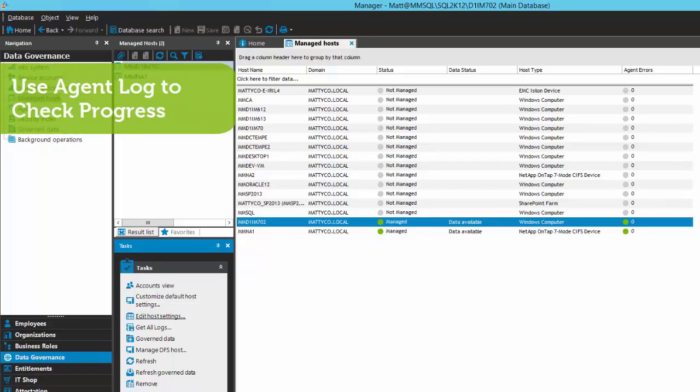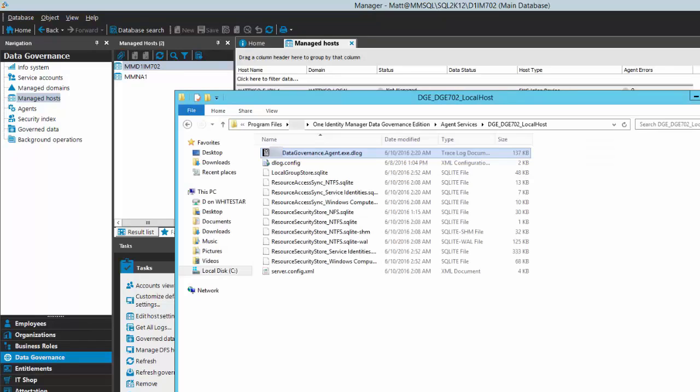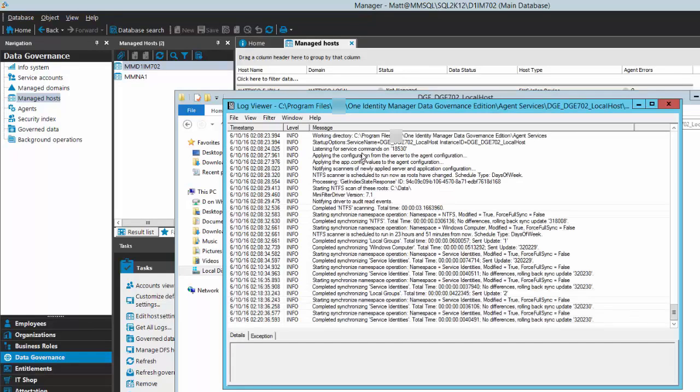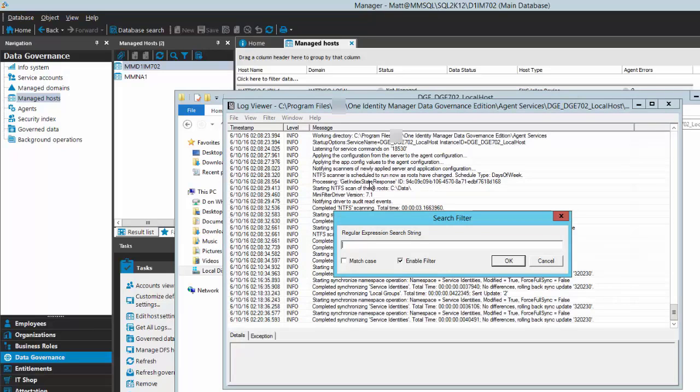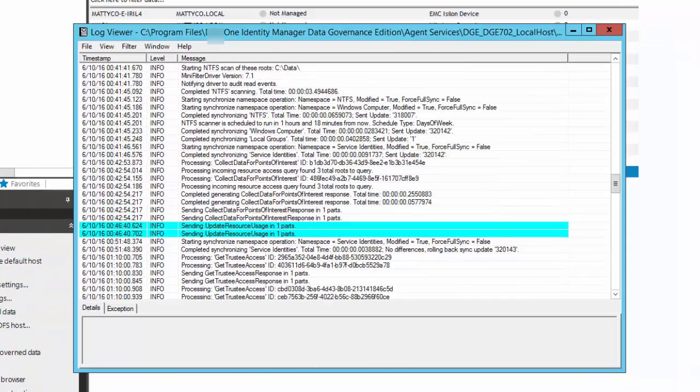So on the agent side, obviously that's where the activity is being monitored. Looking into the agent logs is where you're going to get some very interesting information, at least an indication of whether or not the agent is actually collecting those activities, right? So here's my agent folder. Here's my agent log. This is my local agent. And then let's do a search. Basically, what you're looking for is the term resource usage, right? So we're going to see if we can find any of that. You can see we have some line items in the log, sending update resource usage in one parts, which basically indicates that the agent is taking some of the data it's been collecting in terms of resource activity and packaging it up, sending it off to the DG server. So look for that in the agent log.